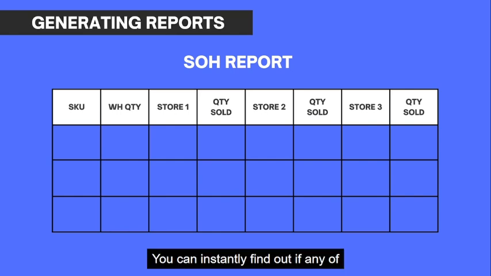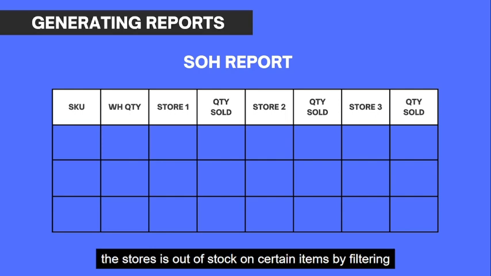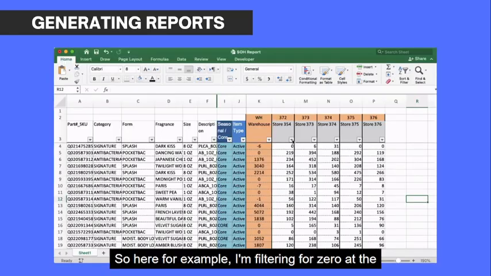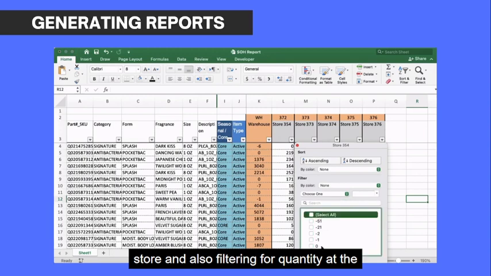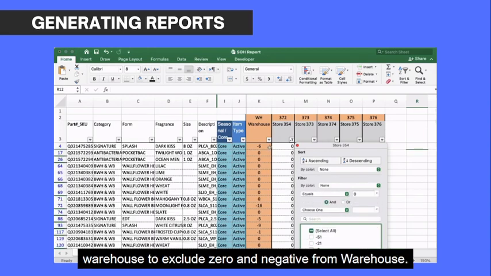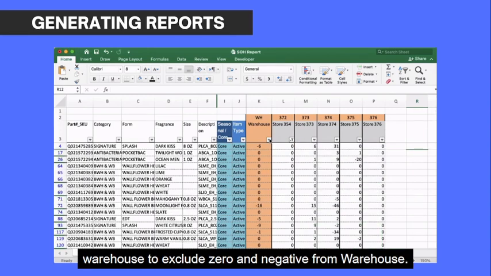You can instantly find out if any of the stores is out of stock on certain items by filtering the report to show the items with zero quantity. So here, for example, I'm filtering for 0 at the store and also filtering for quantity at the warehouse to exclude 0 and negative from warehouse.